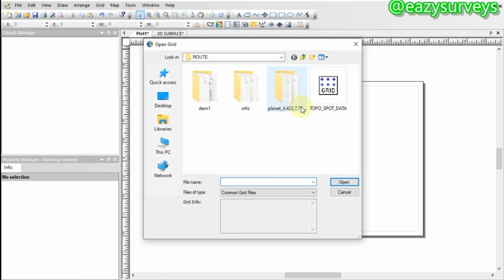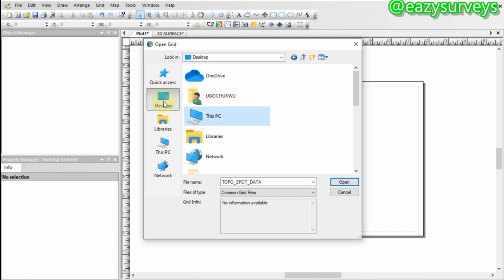When you click on that, you are expected to click on the grid data we generated initially. The grid data you generated initially is what you will click on. You are going to see it. If you can't see the folder, you should go to where you have the folder saved, maybe on your desktop or other documents extensions.